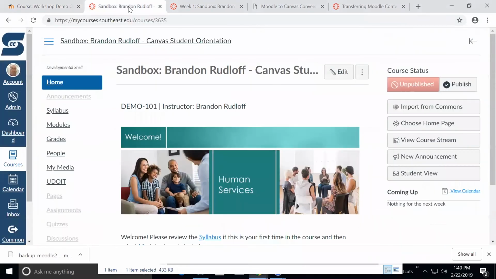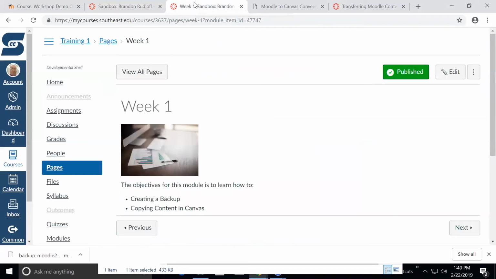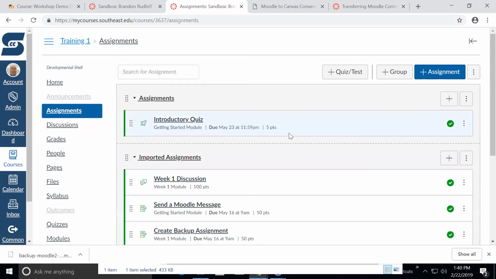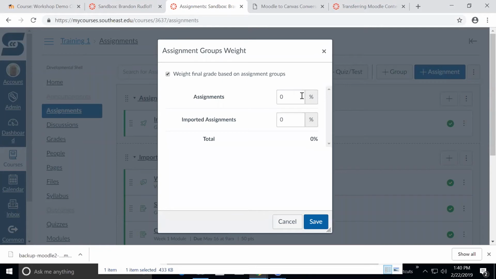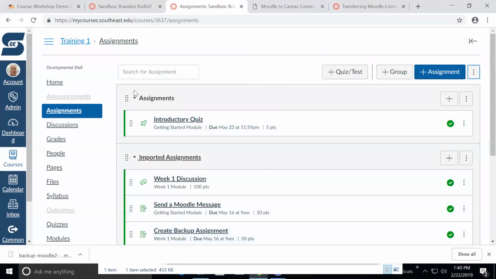Can you tell us anything about how to set weights in the gradebook? Yeah. Under assignments, once you create the groups that you're going to have weighted, you have these three dots on the upper right hand side, and then there'll be an assignment group weights checkbox, and then you can assign your percentages to each group. Thank you very much.